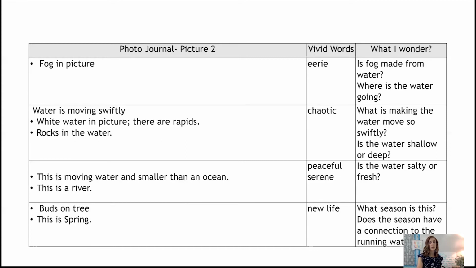Lastly, when I looked at the trees, I noticed there were buds on the tree, so it must be spring. A vivid word might be new life. In spring, things start to bloom. And some questions I had were, what season is this? Does this season have a connection to the running water?